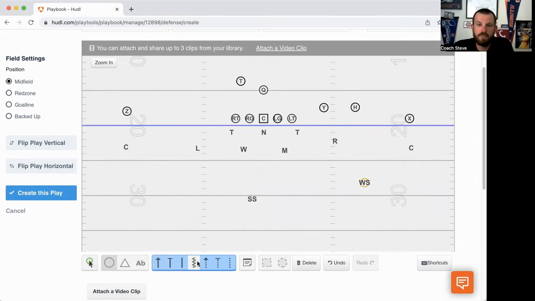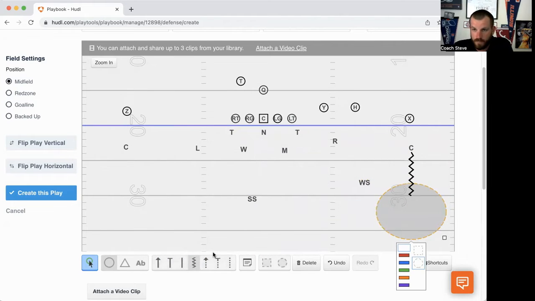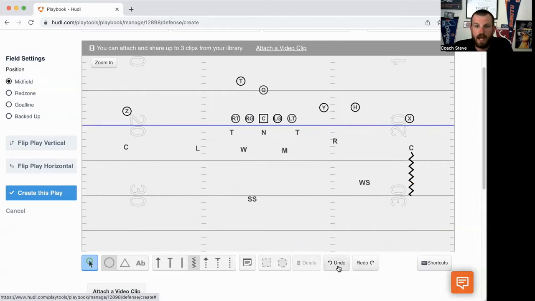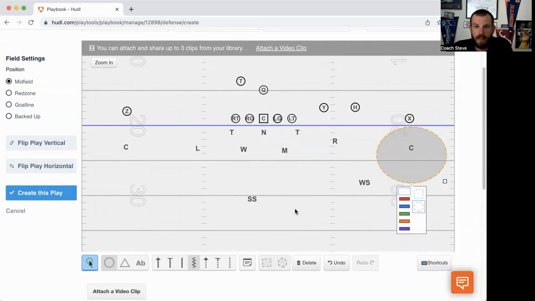So cover 3, your corner obviously comes back to cover the deep half. So they would drop back here to cover that if you wish. Also, what I've done, if you want, that's traditional cover 3. One that I would do is I kept the corner down to cover the flat.